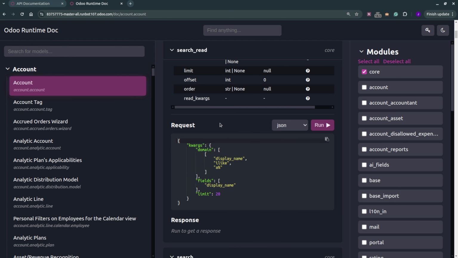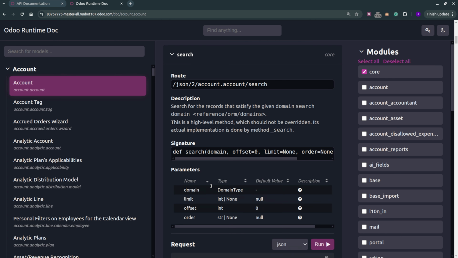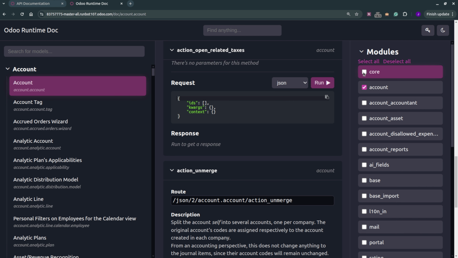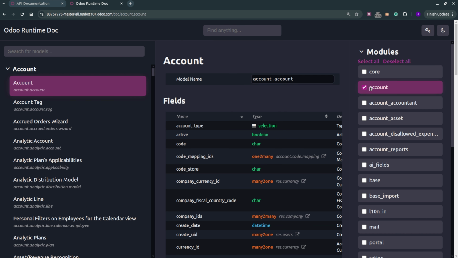Now here you can see the request with the JSON and all. So here comes the code, and you can also see everything over here. Now if you want to select or deselect any of the things, you can just do it from here. And if you want to unselect or deselect the core, you can just do that. So you can find all the changes that we are making over here.